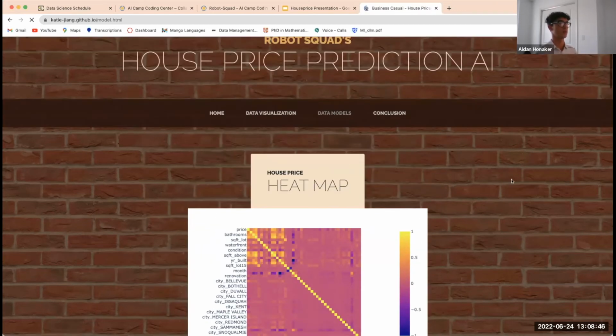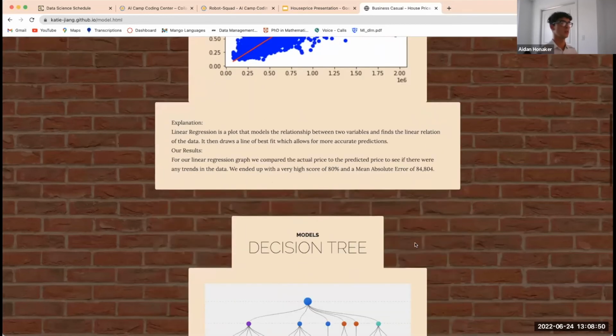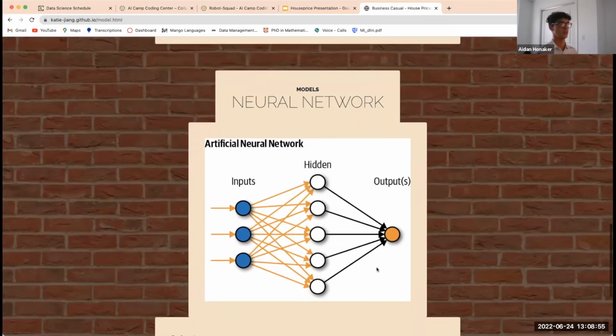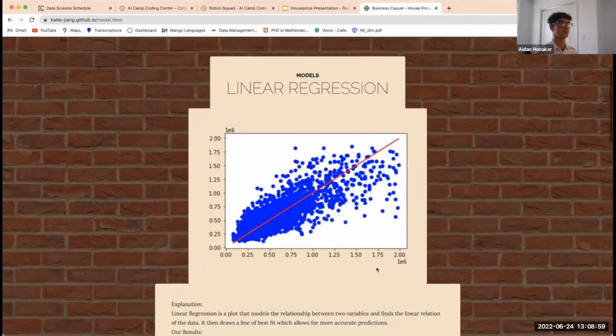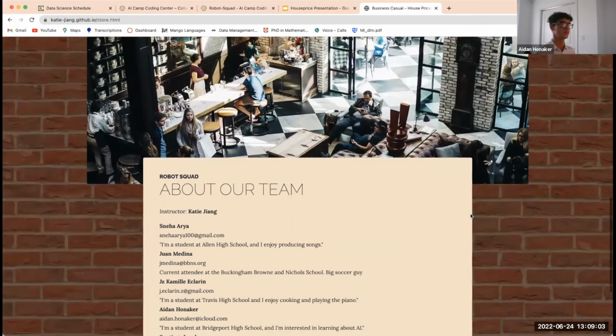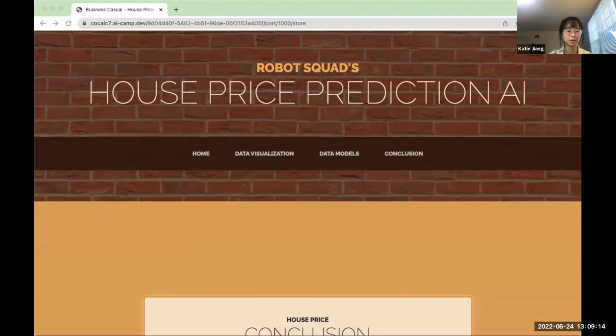Now for our data models, we used linear regression, the decision tree, and neural networks, which got our highest score of 81%. Now Sneha will show us the actual product. Sneha is going to show us the Flask version.